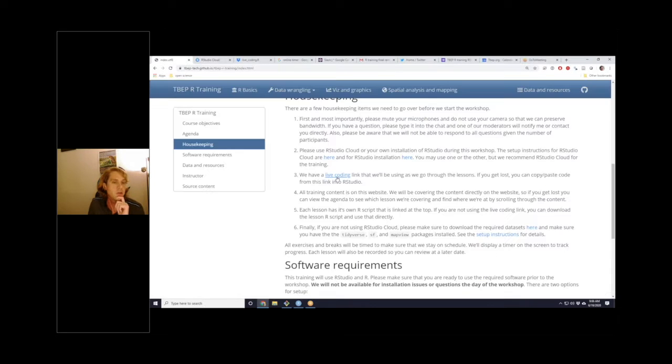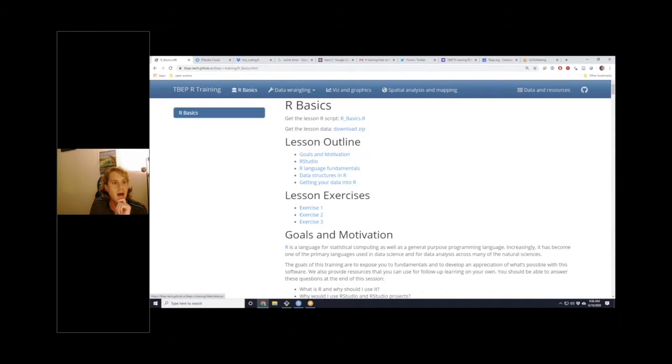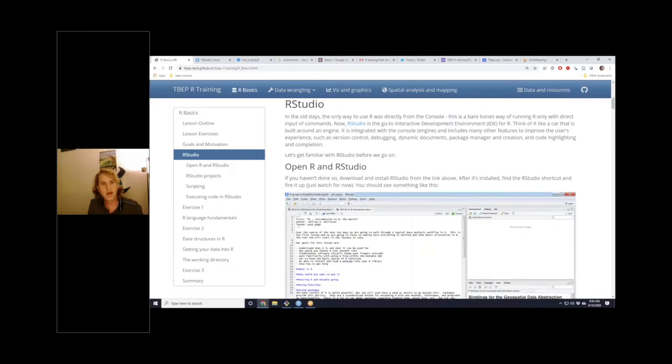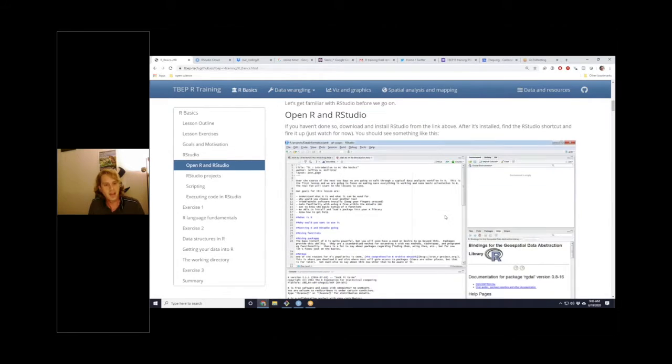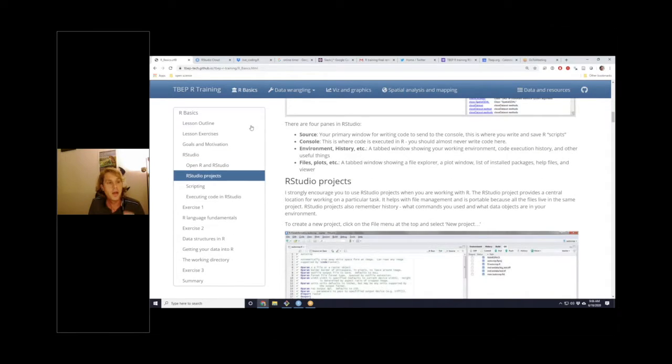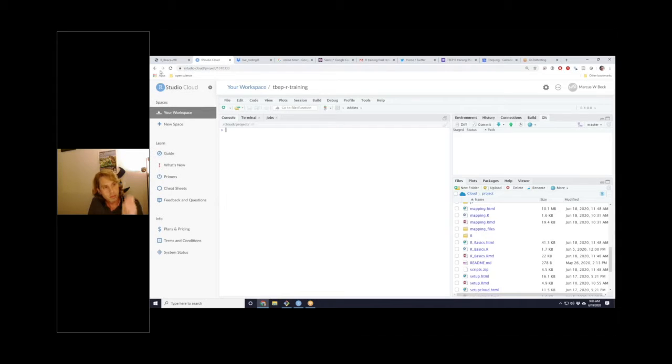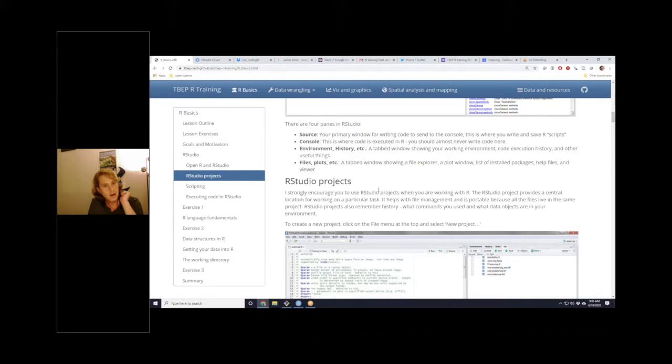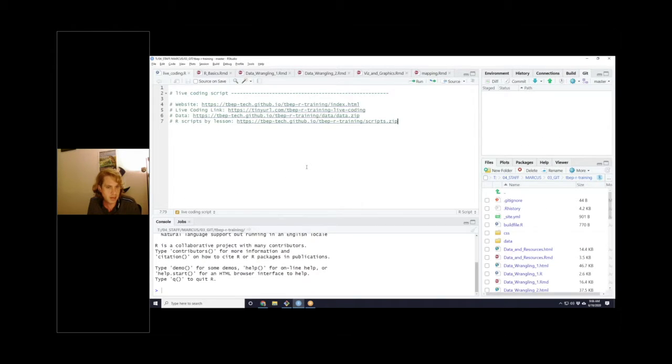Also, make sure you have the website open. I'm just going to be going through the content on the website today, going through the exercises, narrating what the text says, and going through the examples. So have RStudio Cloud open, have the website open with the training content. If you're not using RStudio Cloud, again, you can use your own installation of RStudio.